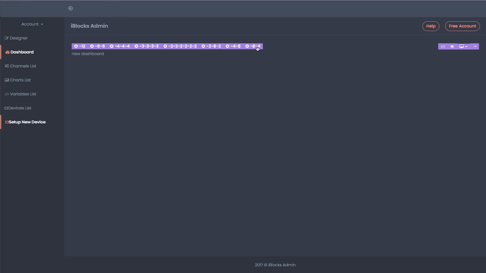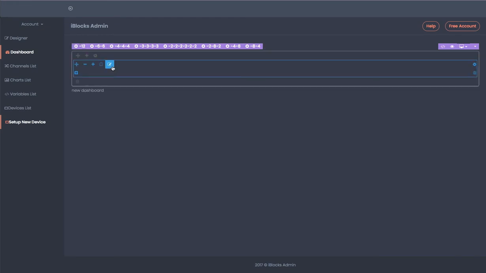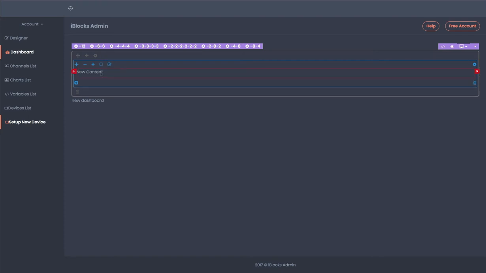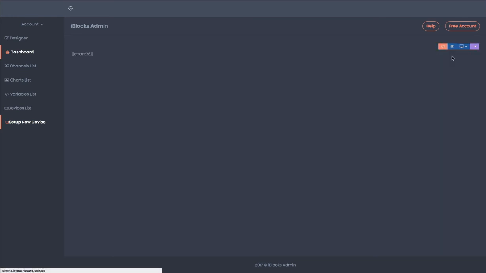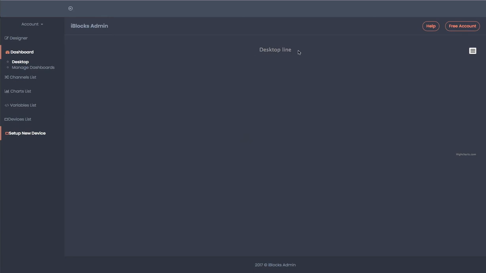First, let's add a section, let's add a text, and let's add a chart here. This is how you add a chart to the dashboard. We can check the code now to see if everything is okay. Can remove this one, and now we can save it. If I now go to dashboard desktop, I can see the chart added here, but again there is no data because the device is not connected yet.